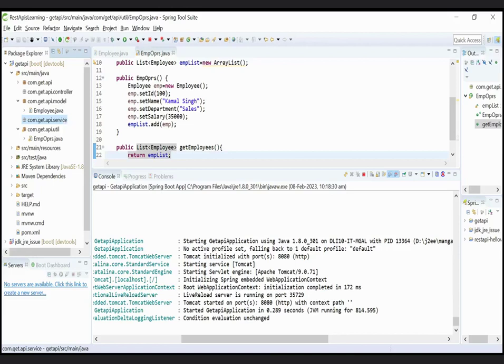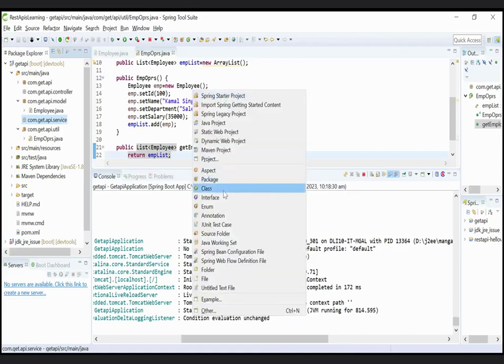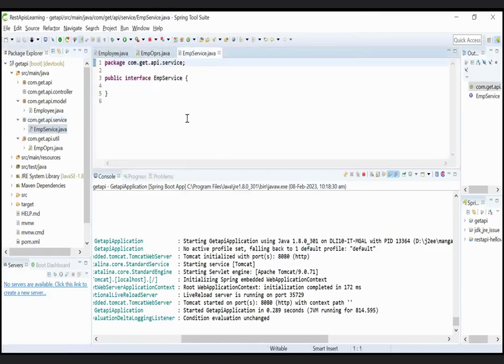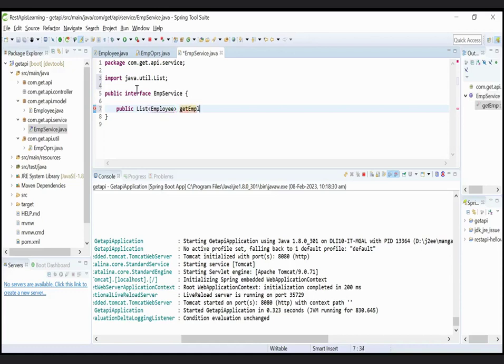Now move to the service package. The service package contains all the business logic. Create an interface named EmpService. In this we declare a method that will return a list of employees. Then give the name as getEmployees and import the employee package.